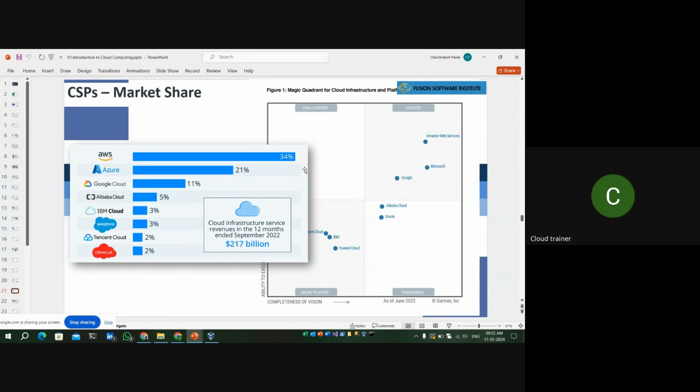Okay, so they have published every year. They are publishing Magic Quadrant on different areas, and one of the areas is cloud infrastructure. In that infrastructure Magic Quadrant, there are four areas. One is the challengers, another is the leaders, second is the visionaries, and then the fourth one is niche players, aspirants basically. So that is what they are.